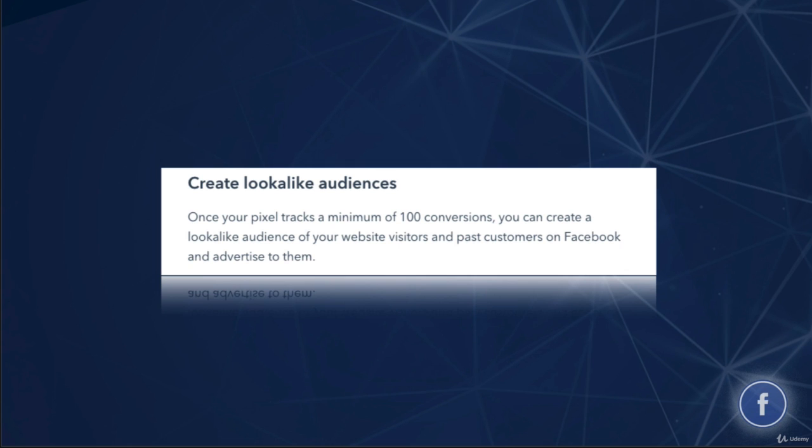Now, the last and a very, very important tool of Facebook ads when using these pixels is lookalike audiences. Now, you've probably heard this word thrown around a few times before. I'm going to explain exactly what this is so that you can use it to your advantage. So how to create a lookalike audience, we're going to go into in just a second. But once your pixel tracks a minimum of 100 conversions, you can create a lookalike audience of your website visitors and past customers on Facebook and advertise to them.